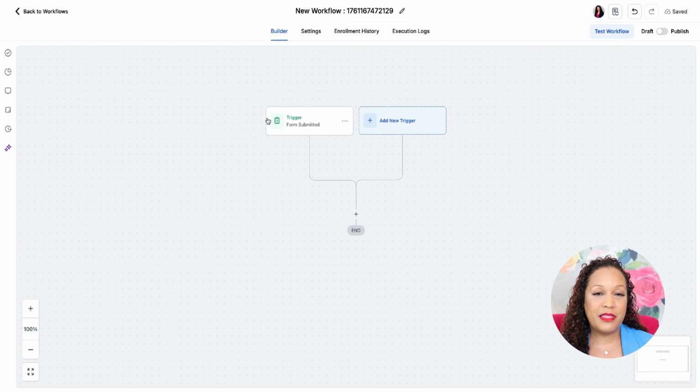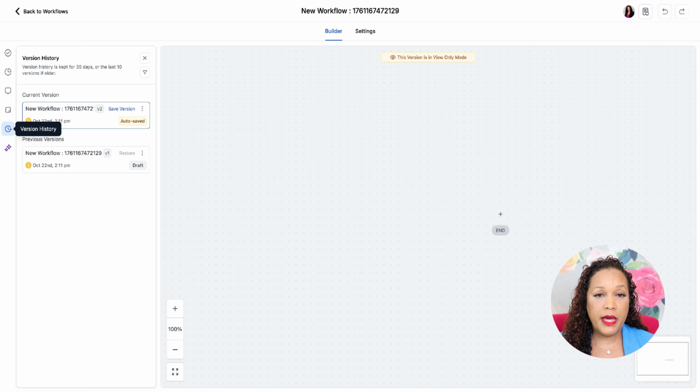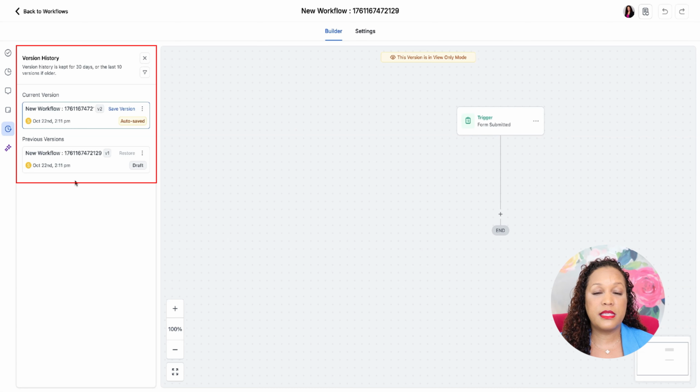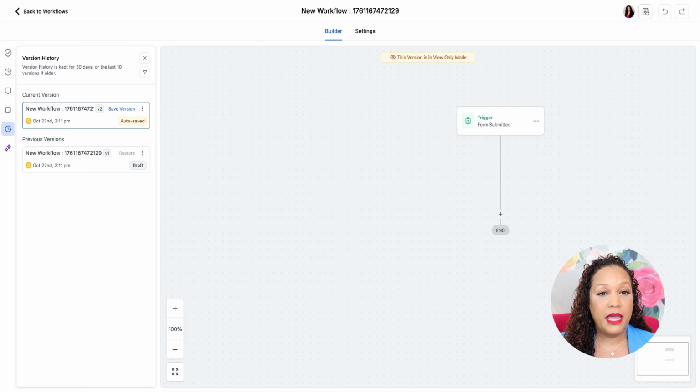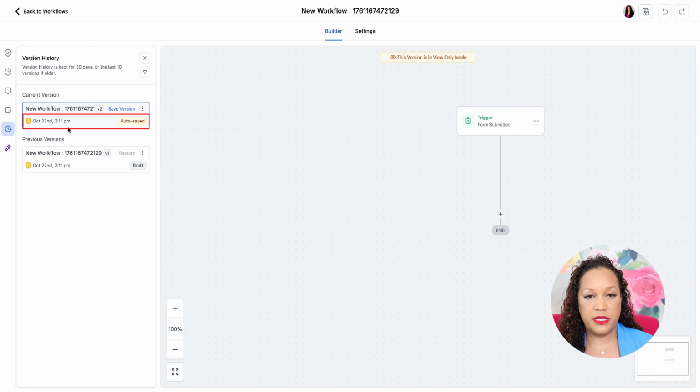Now, the great thing about this is on the left-hand side, we do have version history. Go ahead and select version history and you can see what changes have been made to this actual workflow. And you can also see what time it was made and who made those changes. So you can see here that I had a change at 2:11, which is where we went into creating the actual workflow. And then you can also see what time my trigger was saved automatically. So this is very convenient.